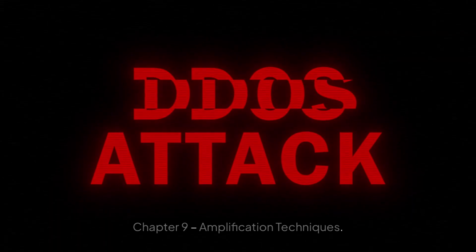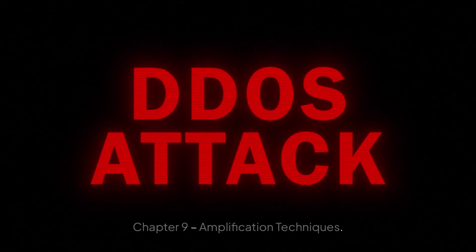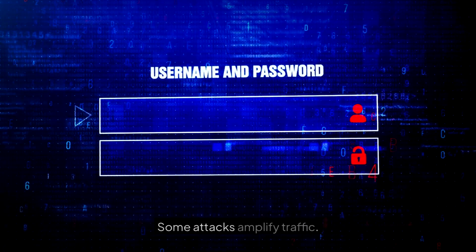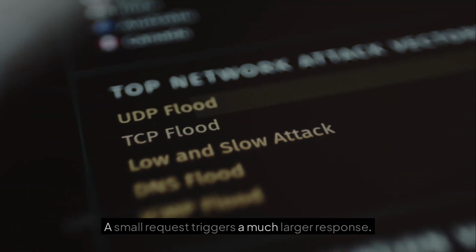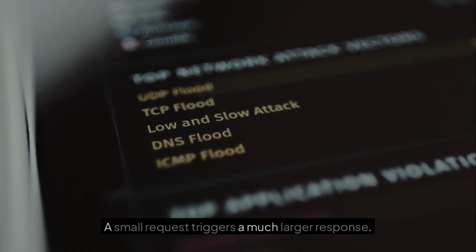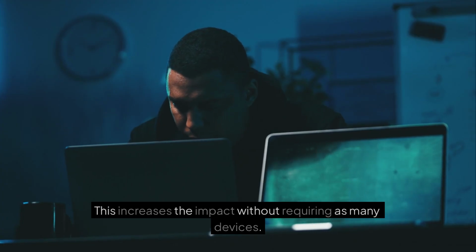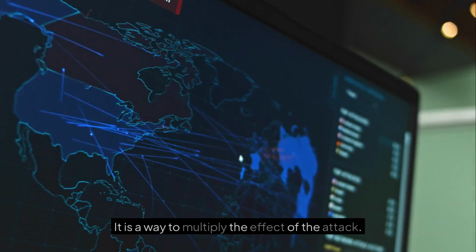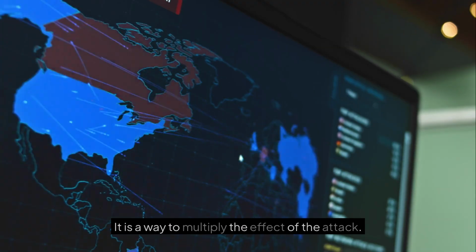Chapter 9. Amplification techniques. Some attacks amplify traffic. A small request triggers a much larger response. This increases the impact without requiring as many devices. It is a way to multiply the effect of the attack.